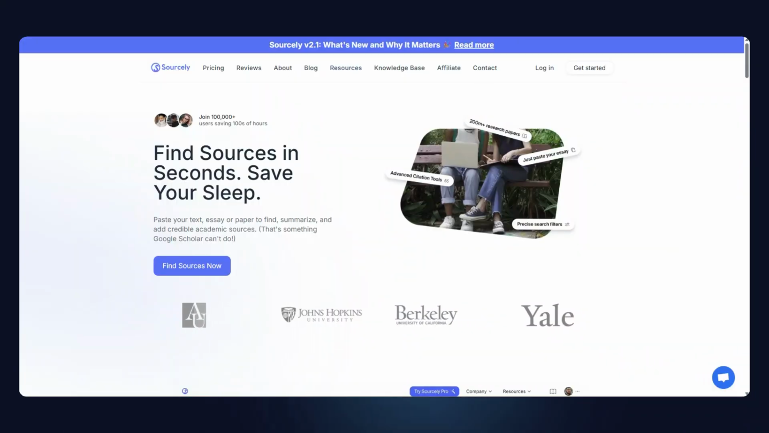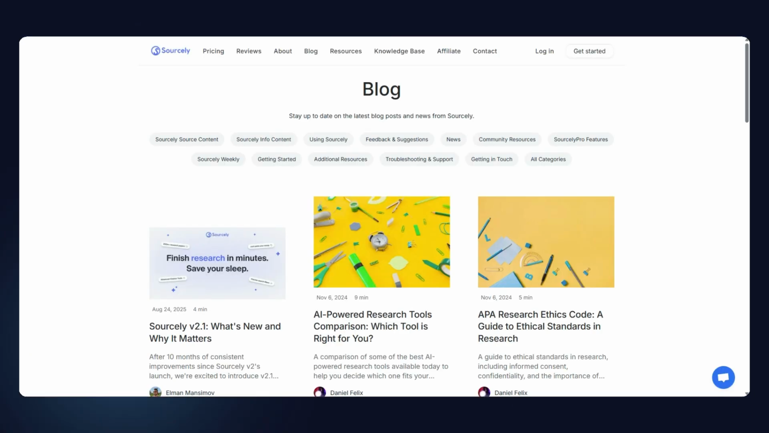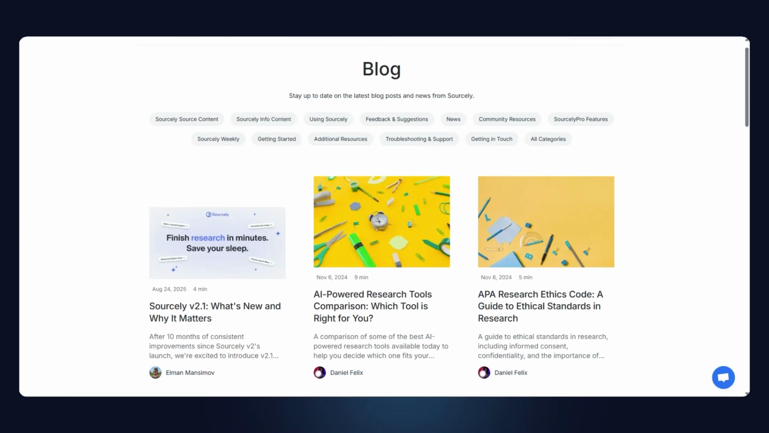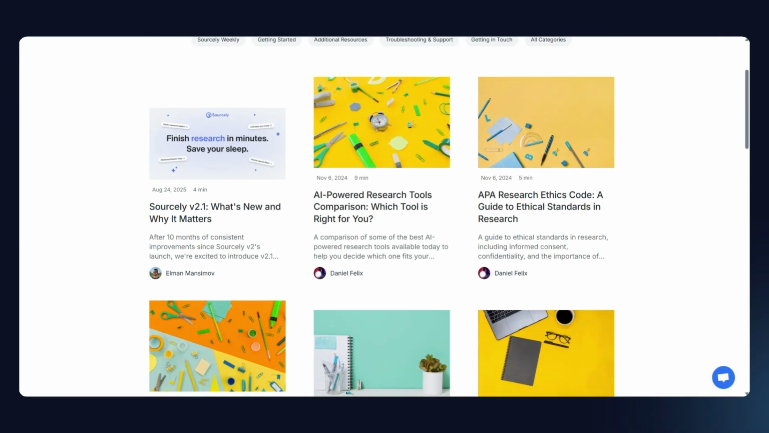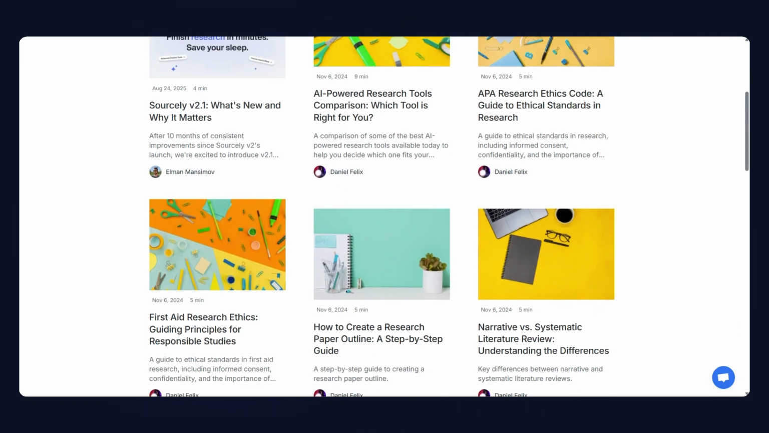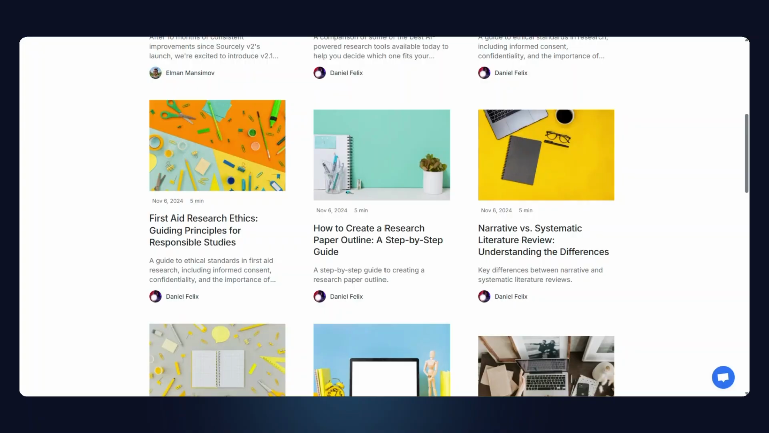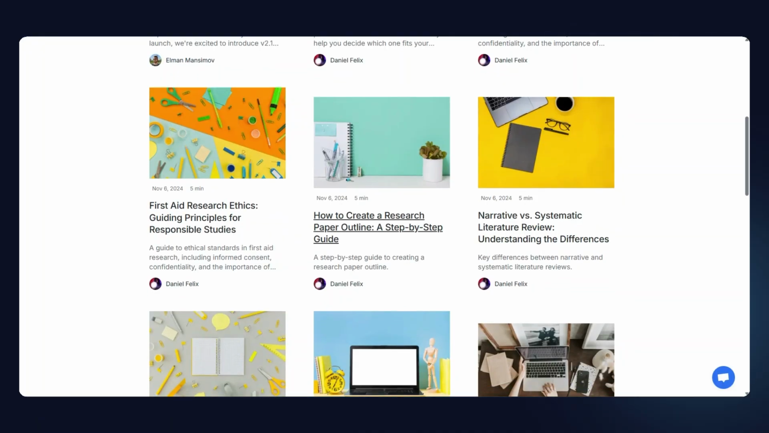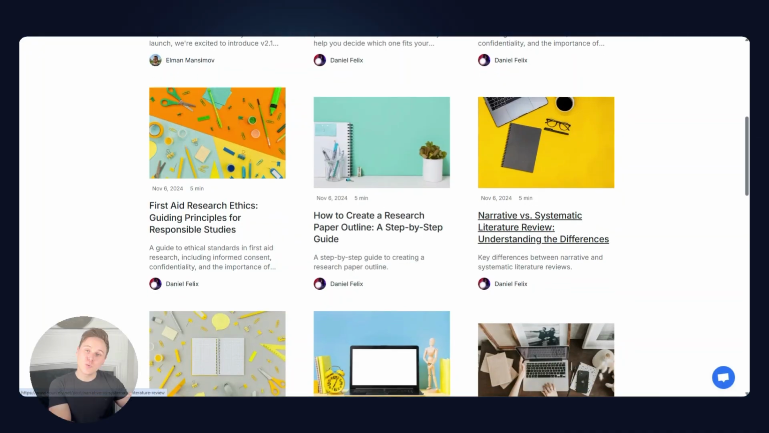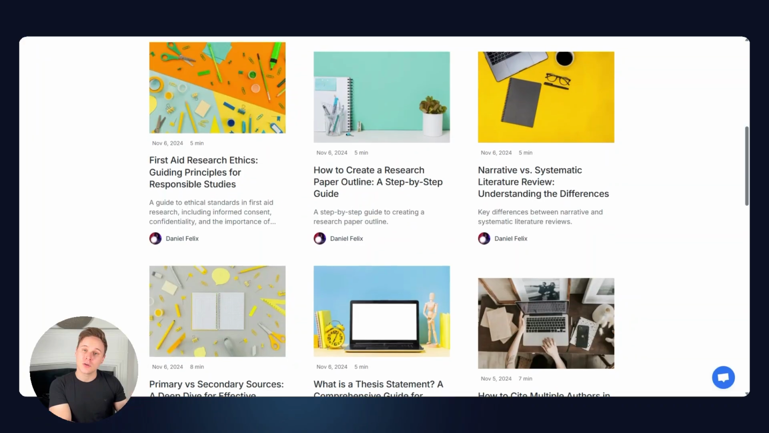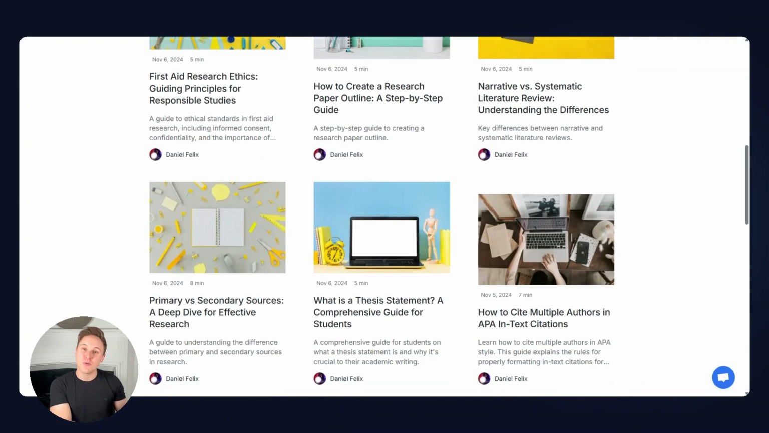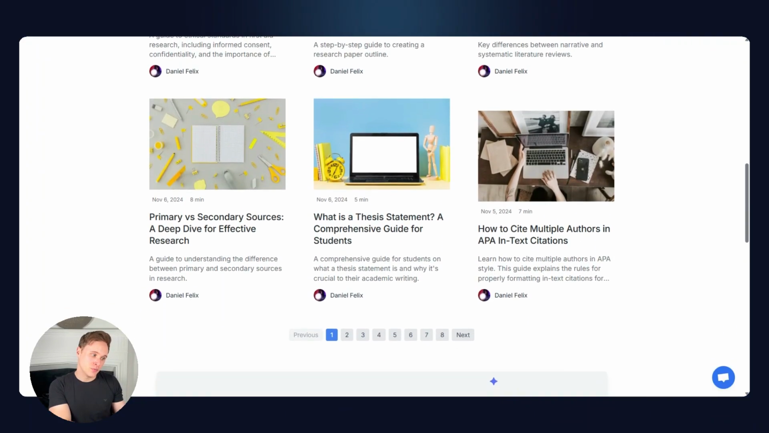Now, it's also worth noting that Sourcely also puts effort into building resources around the tool itself. So on the site, you'll find guides, different articles on things like research paper outlines, the differences between narrative and systematic reviews, and practical tips for improving your workflow. I always like it when tools do this because it shows they're not just throwing a tool at you, they're also providing materials to help you think critically about your process, to self-reflect and improve.